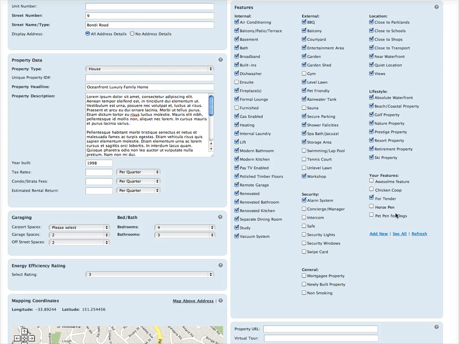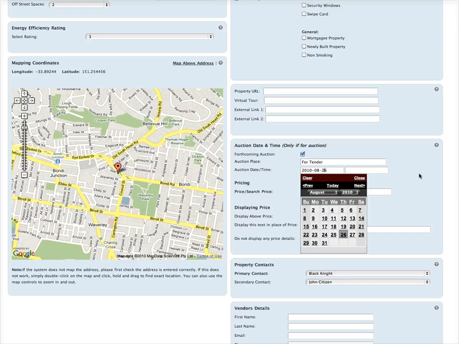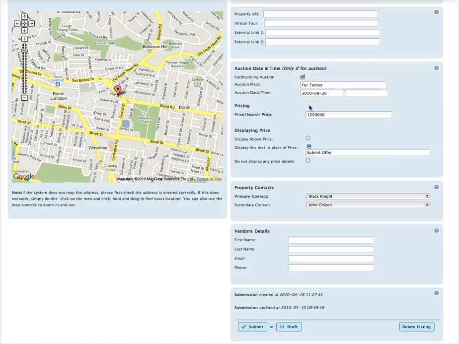You must inform your web developer if you want something special for your website through that system. You can also put your link to your virtual tour, or you can have an external link URL for these. Also auction dates and times. We've got some systems that manage all those sorts of things. Price: whether you want to display the price that you've written above, make sure the price is always numbers only. Display the price above, or display text instead of that price, or do not display any price details.